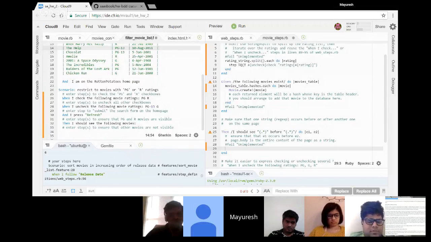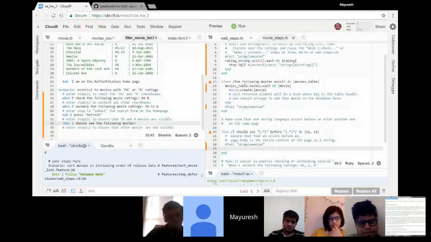I mean, can you see up above? We have data. Which movies are they going to see? I guess we have to write this part twice. Shouldn't we? When I check the following movie ratings, PG, R, and I press refresh, we have to perform this twice, right? For the check and uncheck.